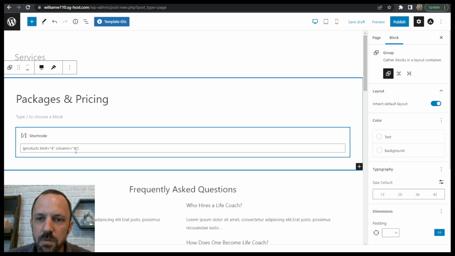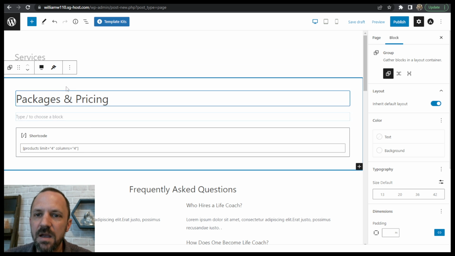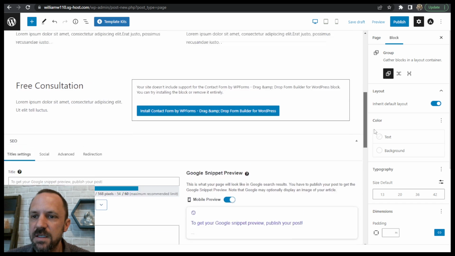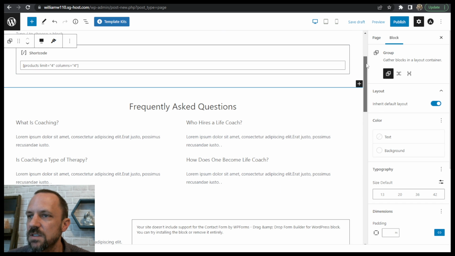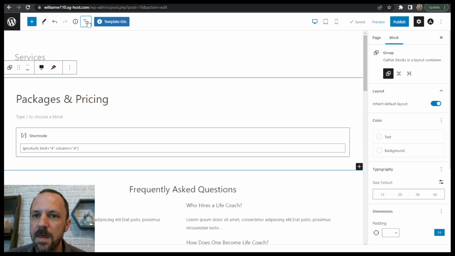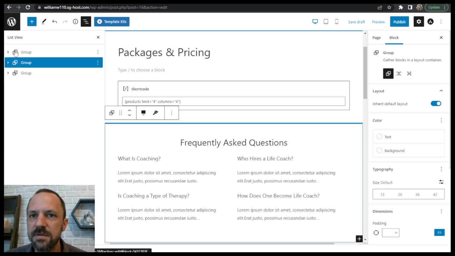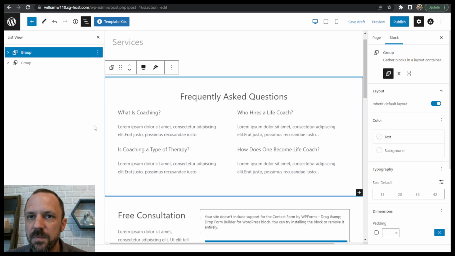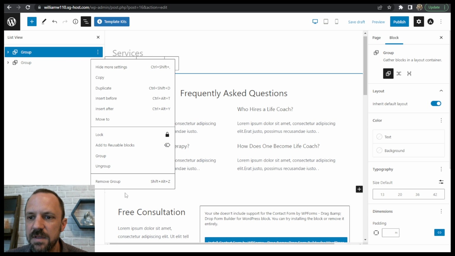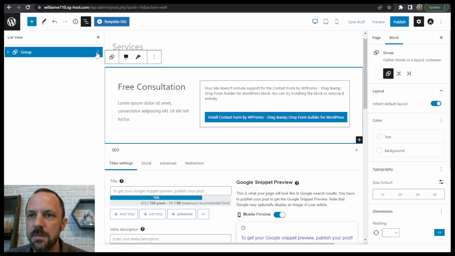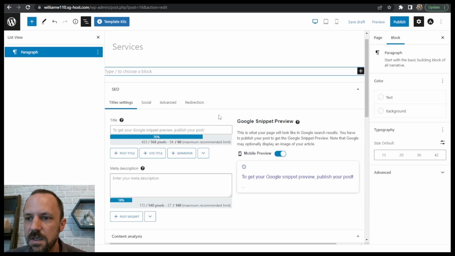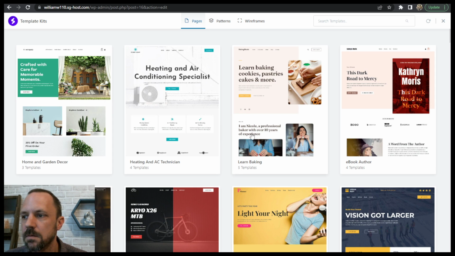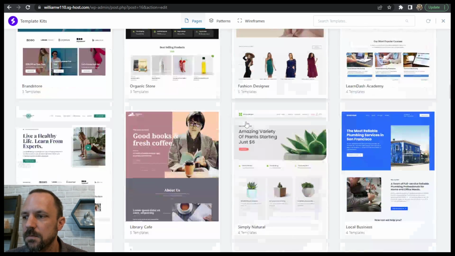Oh, okay, so it's using WooCommerce here. So I'm not going to go ahead and use that template. It did put in the frequently asked questions, but I'm going to go ahead and remove these by clicking this, remove group. I'm just going to remove all of them. All of those widgets. And now I'm going to do template kits again. Go down.